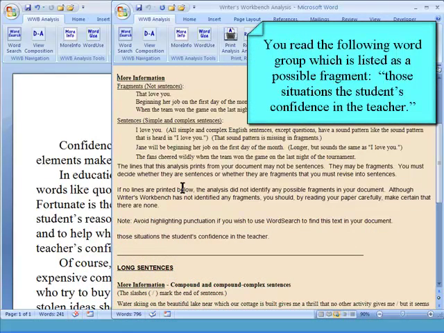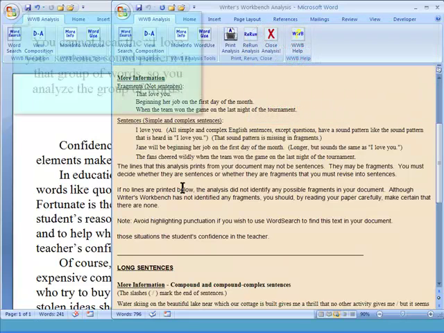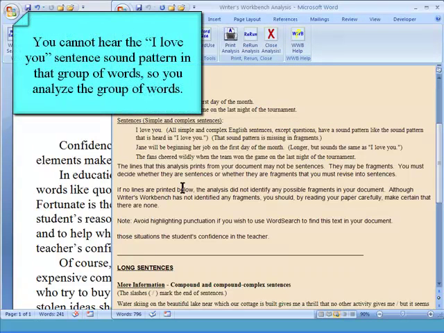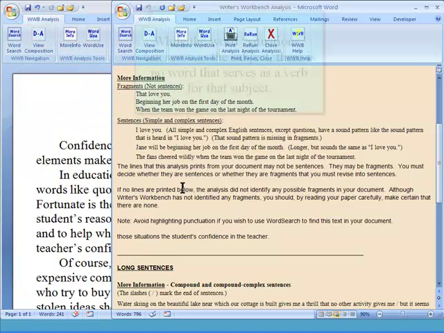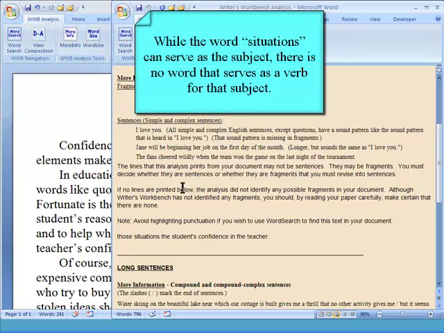You read the following word group which is listed as a possible fragment. Those situations, the student's confidence in the teacher. You cannot hear the I love you sentence sound pattern in the group of words, so you analyze the group of words. While the word situations can serve as the subject, there is no word that serves as a verb for that subject.